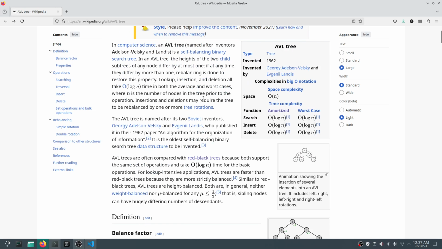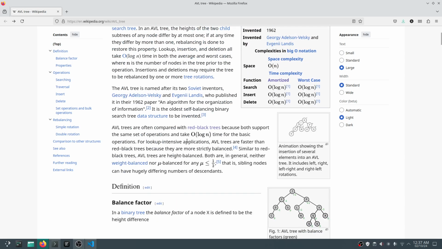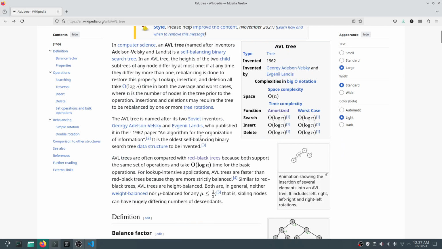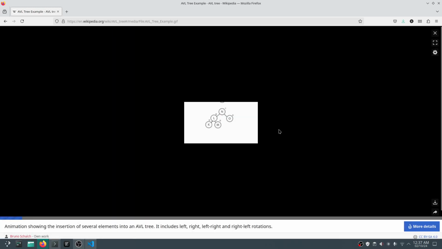Insertion and deletion may require the tree to be rebalanced by one or more tree rotations. So for search-intensive applications, AVL trees are faster than red-black trees because they are more strictly balanced. You can read this fourth bibliography or fifth one if you're interested in knowing about weight balance or other balance schemes.